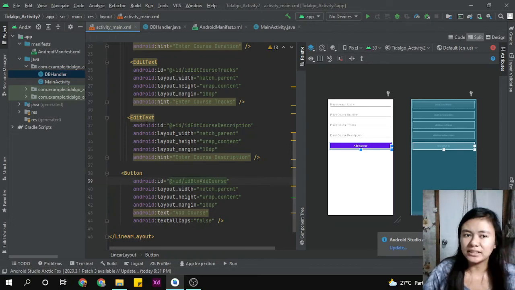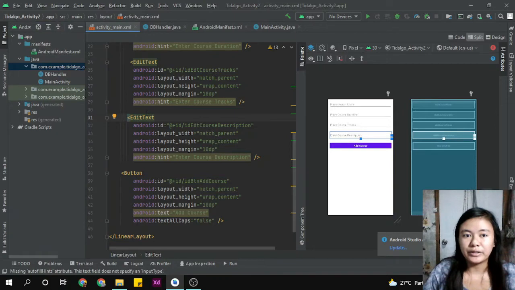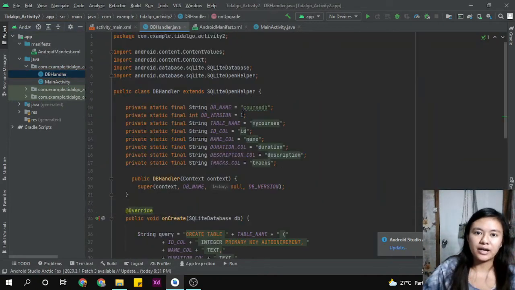To create a new Java class, we just go to the app, then Java, then the folder where our main activity is located, and right click. But let's not wait for this. We already made a Java class, and we named it DB handler.